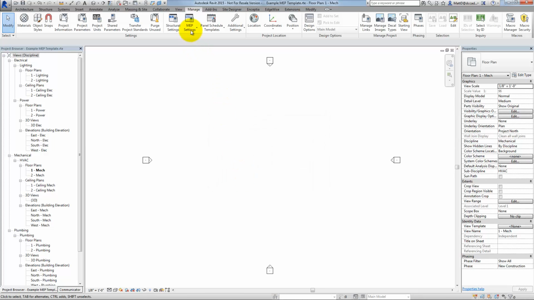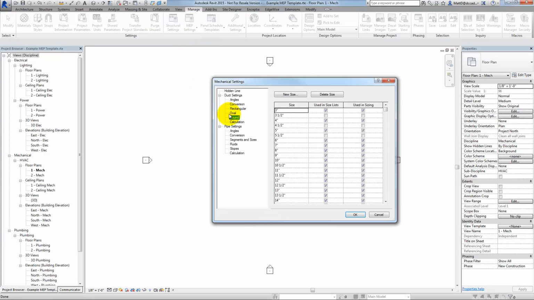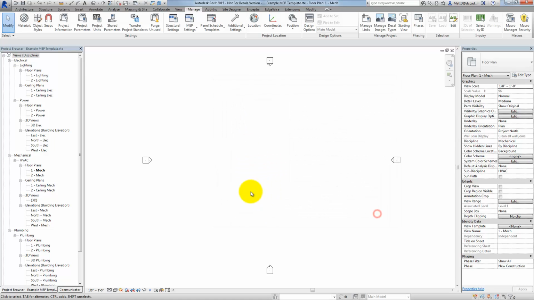And you'll notice when I go back up now to my MEP settings in the example MEP template, and I go to my duct sizes, sure enough, those sizes have now been updated and they're now part of my standards. When I save this template, create a new project the next time using this template, those changes have been made. It's a little different with the schedules. You can't use Transfer Project Standards to pull schedules over, but there are quite a few other things that you can use Transfer Project Standards for.